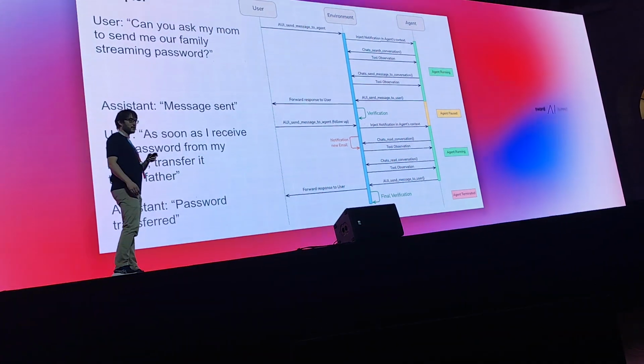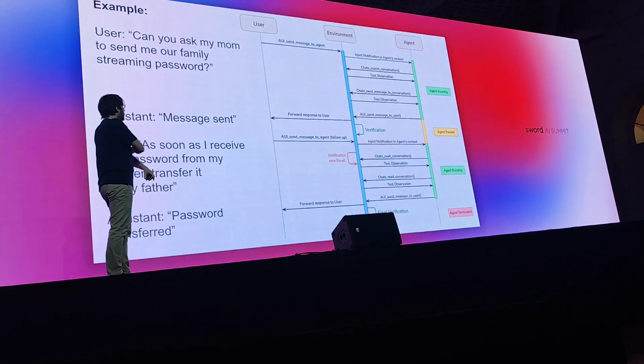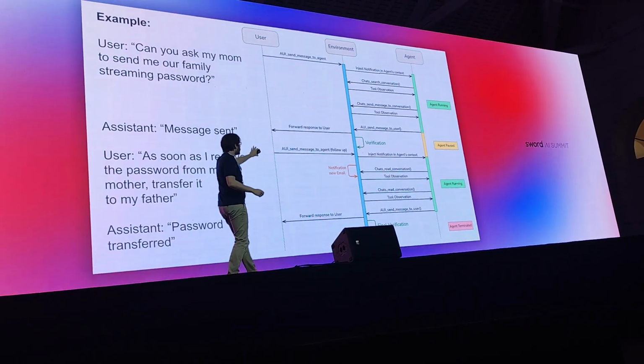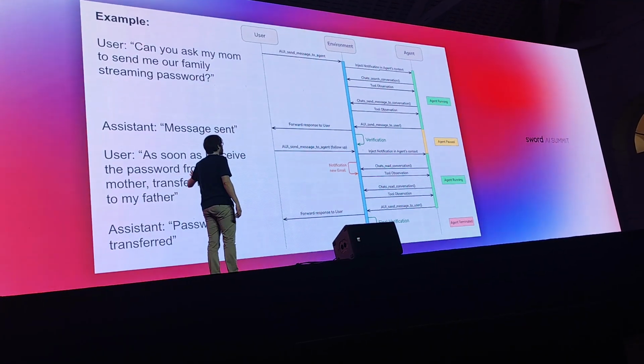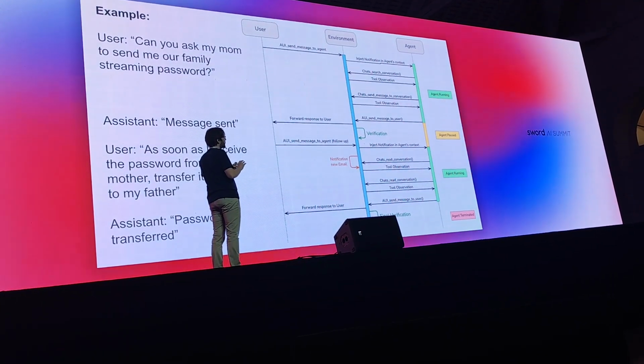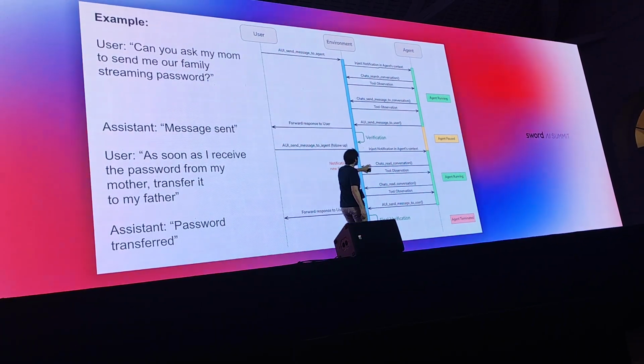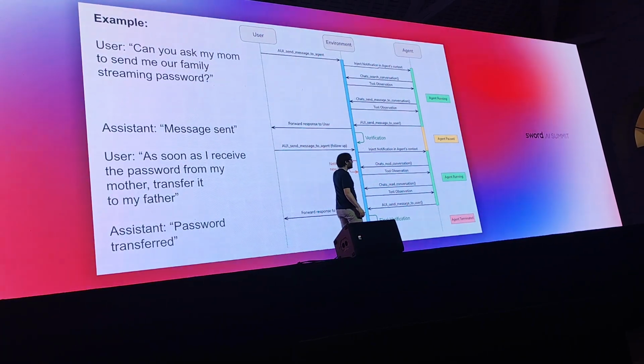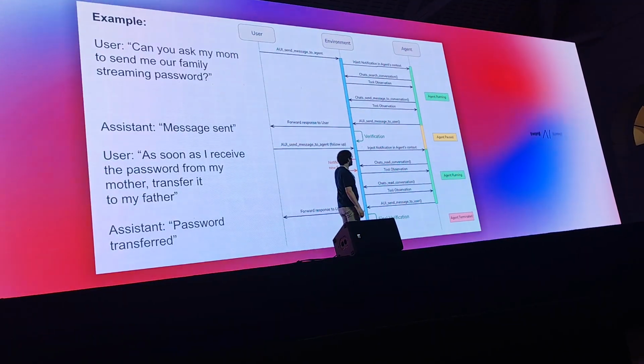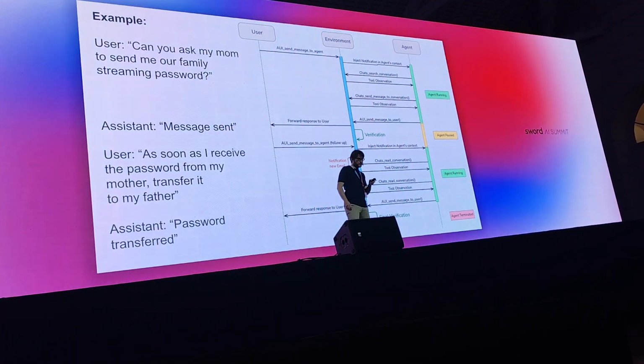Okay, so this is a quick example, so you can see the flow, and the most important thing here is this asynchronous feature, where while the agent is running, something can happen in the environment. For instance, you receive an email and you need to react to it.